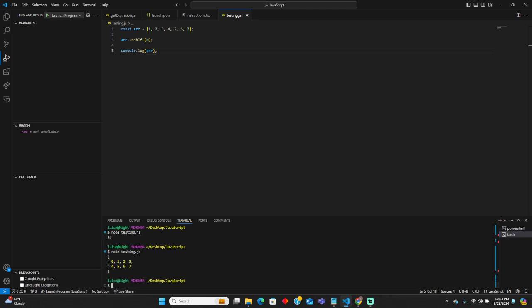See? So 0 is appended, and I can keep going. I can do r, and I'm going to put -1. Okay. And you'll see that it keeps adding towards the beginning. Okay. You can see right here.